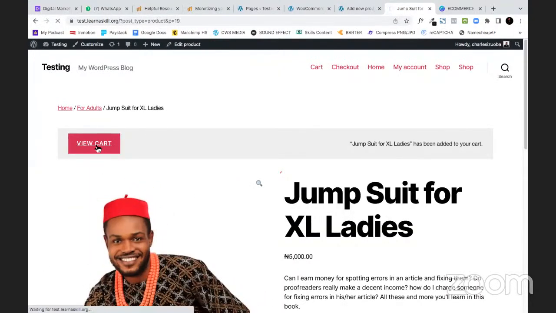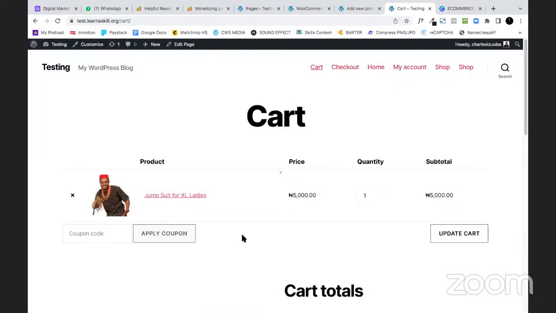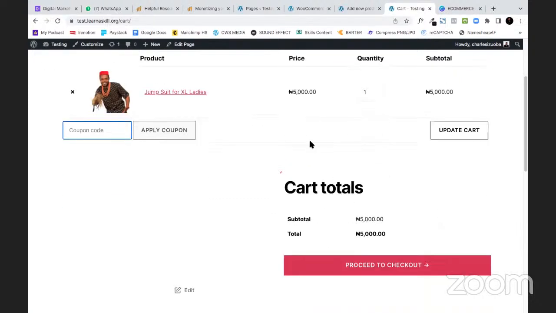I can now click on view cart. When I click on view cart, I now go through the regular process. All right, this is it. Now, if I have a coupon, if I click on apply coupon, I'll just put the coupon code that you have given to your customer or the customer has gotten from you. Then you click on update. All right, so once you update the coupon, then proceed to checkout.